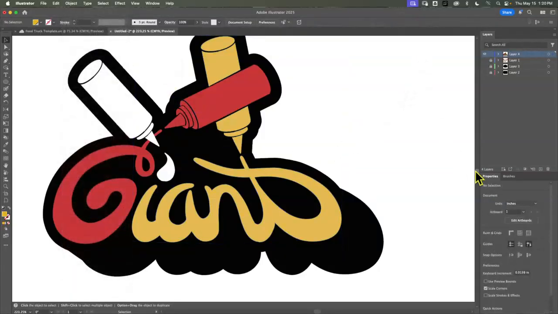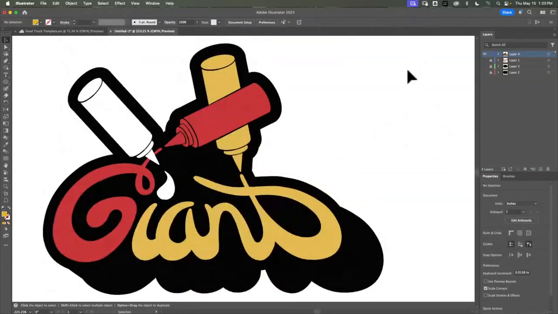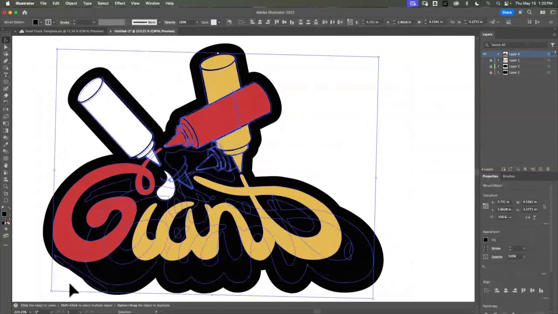Now the background, I want it to be as is, but if I select it all, you see how big this mess is. I've got errant bottle tops everywhere and all this crap. Let's get rid of it.